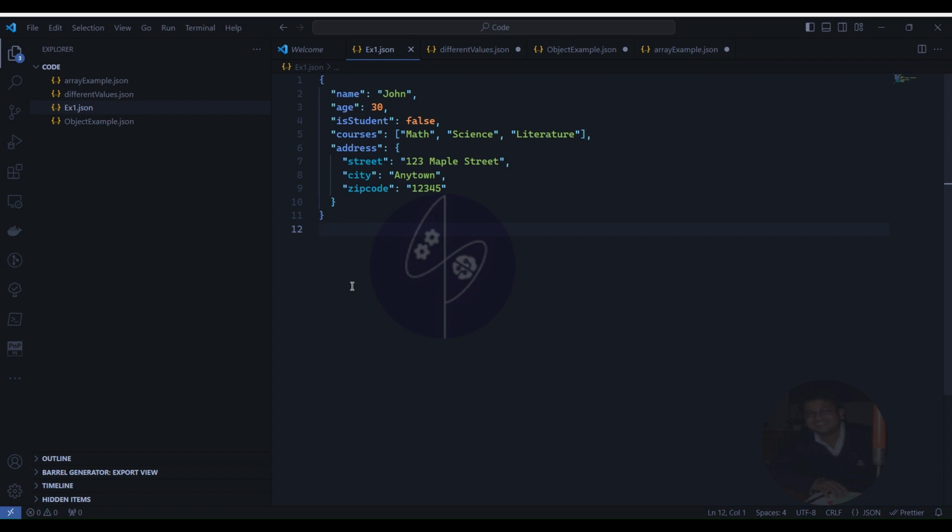JSON is strict in its syntax, particularly with the enforcement of double quotes for keys and string values, and disallowing trailing commas after the last element in objects or arrays. When using JSON, be mindful of these syntax rules to ensure that your JSON is valid and can be correctly parsed by any JSON parser. This is what I want to show you in this session.